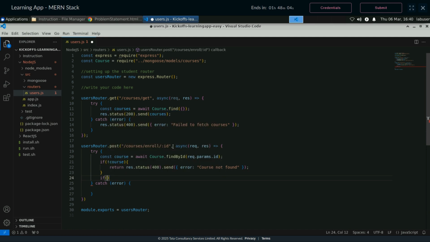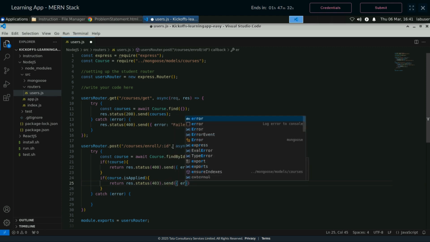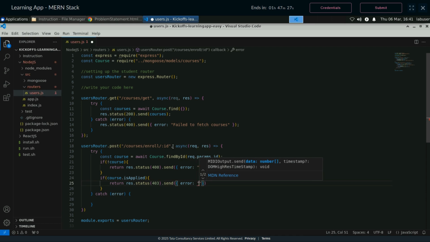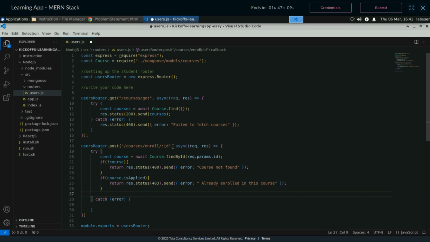If the course is applied, then we have to give 403, already enrolled in this course. Once that's done, we set course is applied as true, which means marking the course as enrolled.